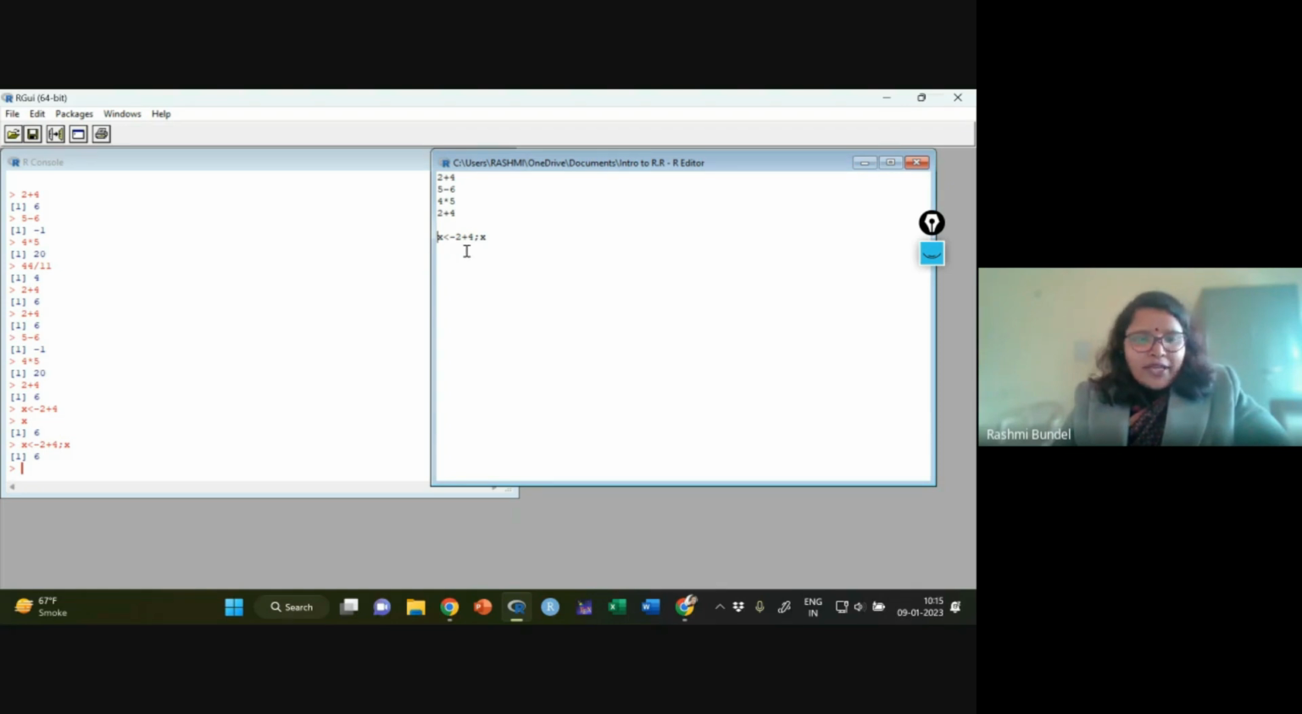So wherever I want to use x, it has now been memorized by R that x takes the value 6. If I now write x plus 2 and run it, this will give me 8. If I want x product 6, this will return 36. And so on.